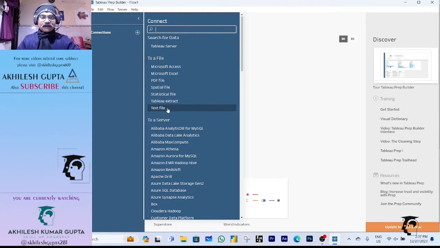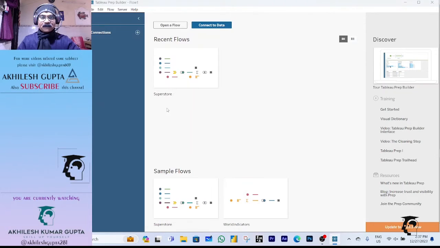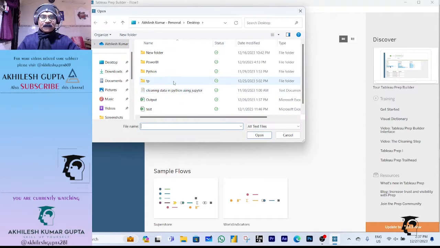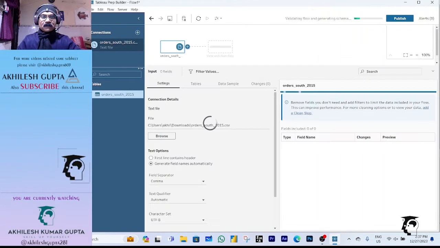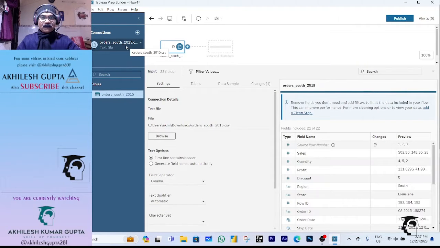Now I'm going to use a text file first. Once I click the text file, this will open a window like Windows Explorer so that you can locate the file. I have it in the download folder, so I'm going to import this one. All the South 2015 data I have connected with.